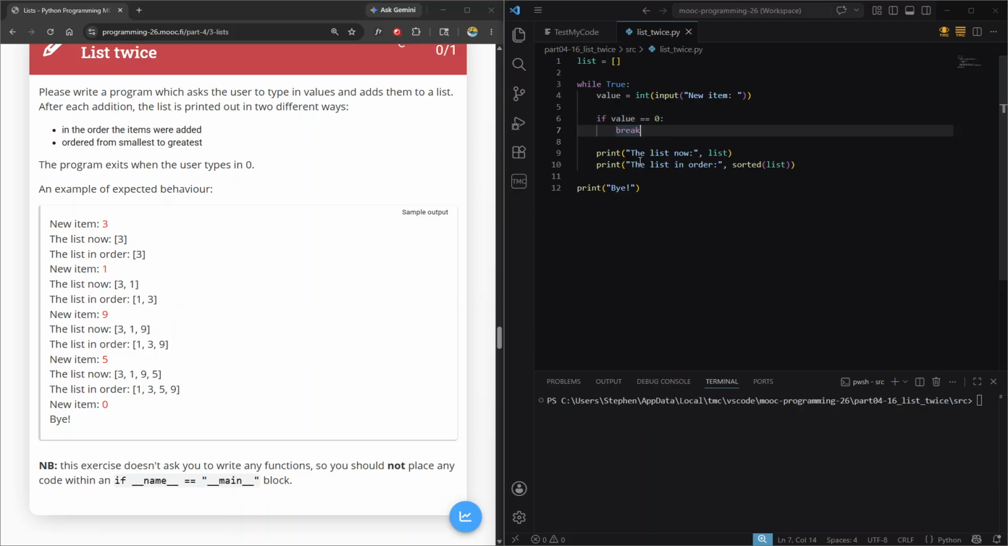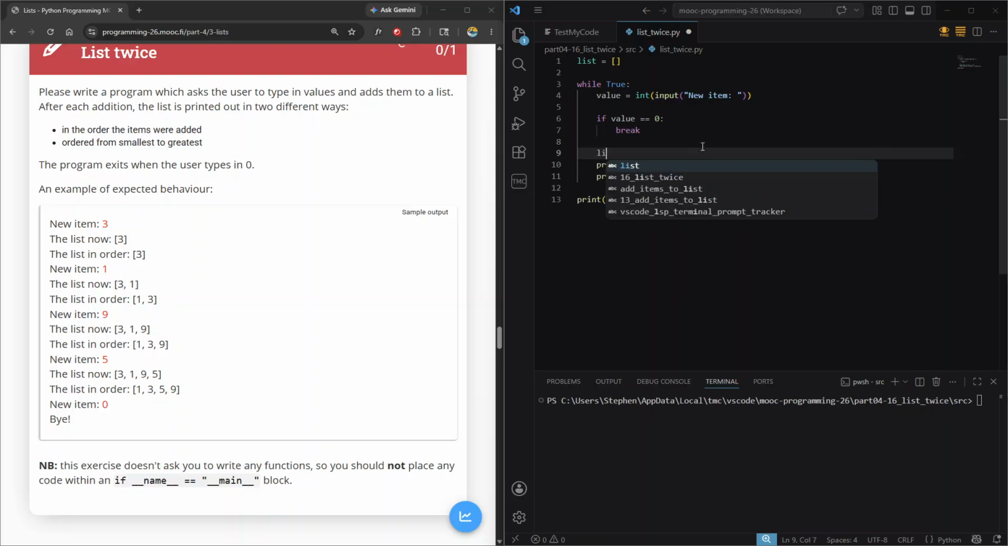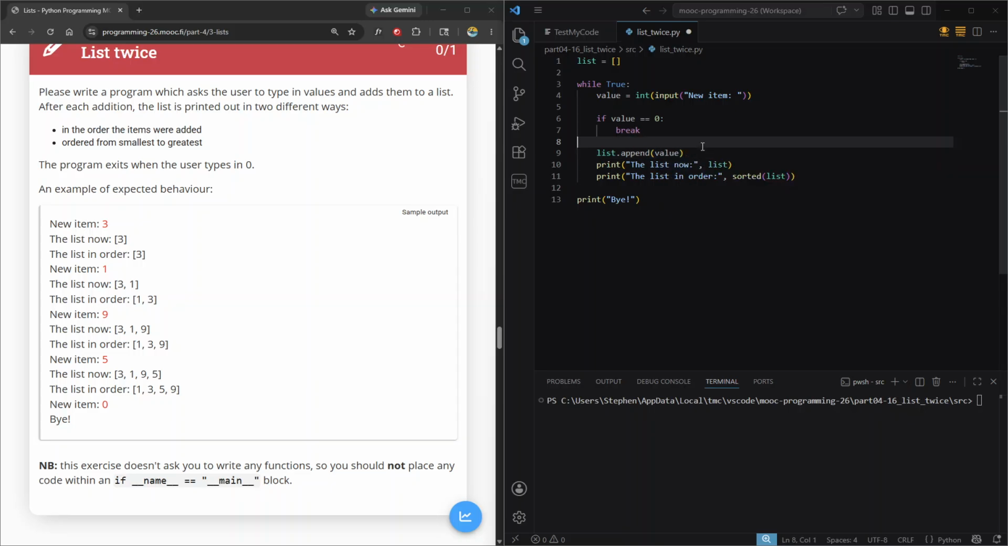Oh, that's not true. So we want to append value to our list. So we never print the empty list. We just print once everything has started happening here.